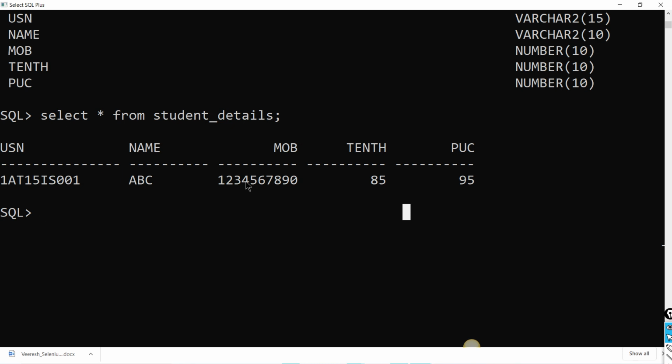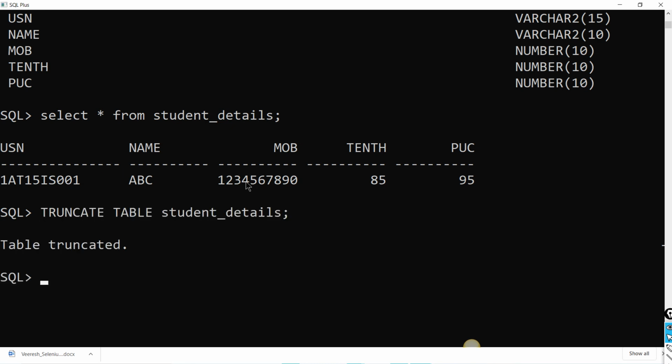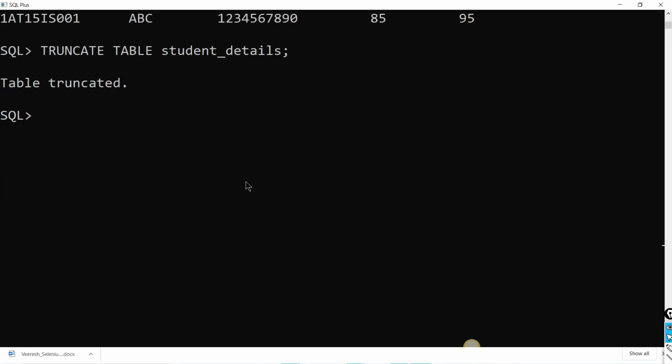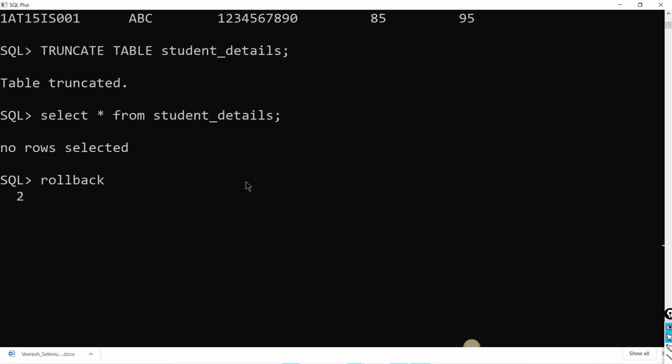Okay, let me execute that. Table truncated. Now let us see, there are no values now. No rows selected because it's truncated, everything is deleted. So how to get those back? Can I do that? Let us try to execute.